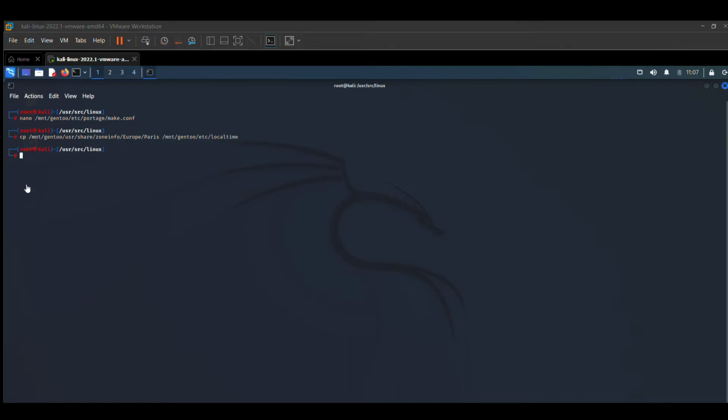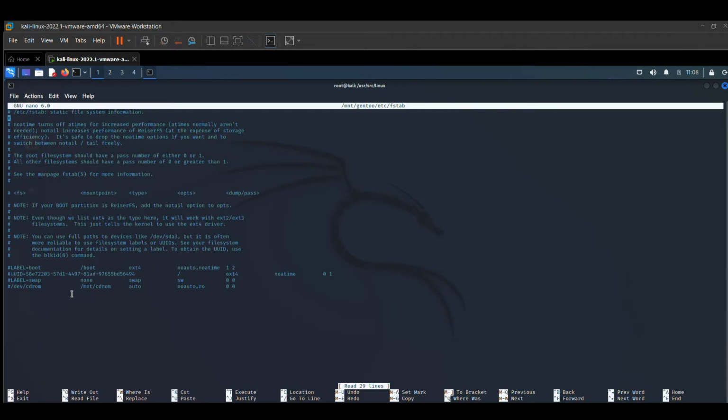Yes, after editing the make.conf file, now we have to go and give it a proper time zone. Here we are giving the Europe Paris time zone. It is quite a straightforward method to do it. That is it. So this would select the Paris time zone for our Raspberry Pi when booted.